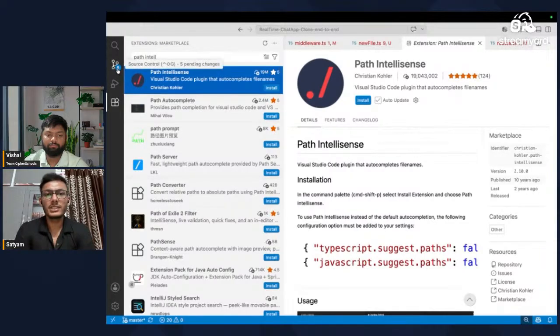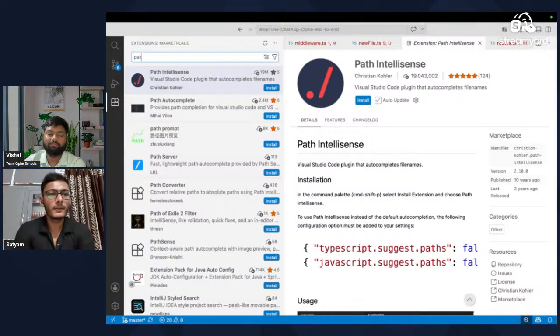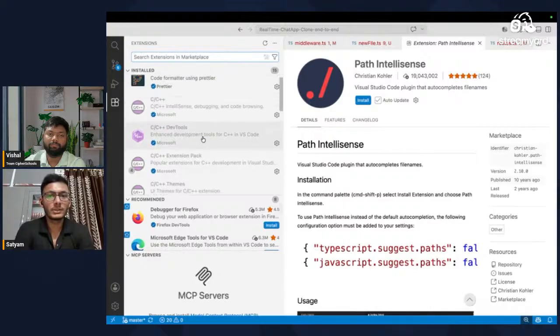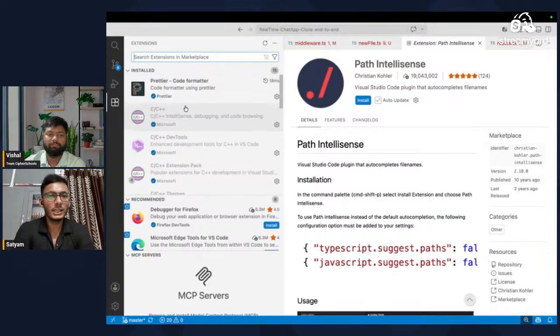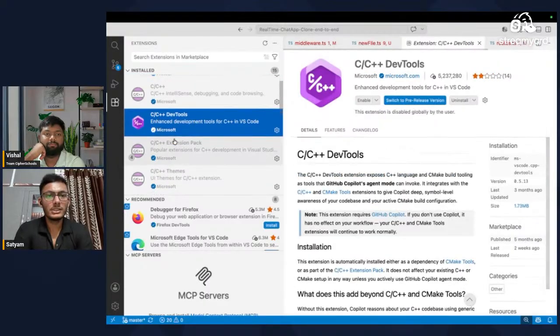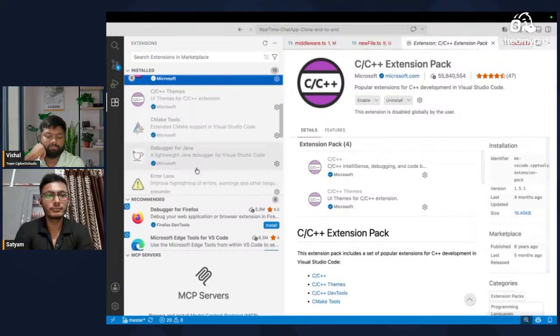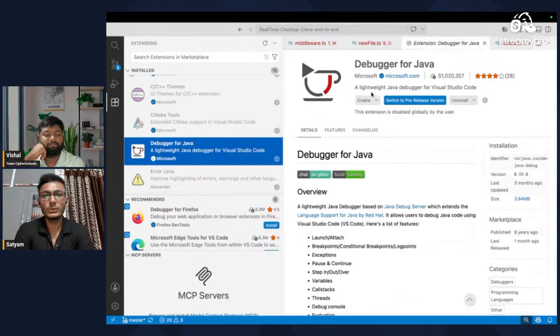And there are some more extensions that I personally use, but I think they depend on person to person. So first of all, let me show you my complete extension pack. Currently I am using these extensions. I use Prettier for code formatting and C++ dev tools for writing DSA codes in C++. And then I also use a debugger for Java. So basically it helps me for debugging my code in Java.